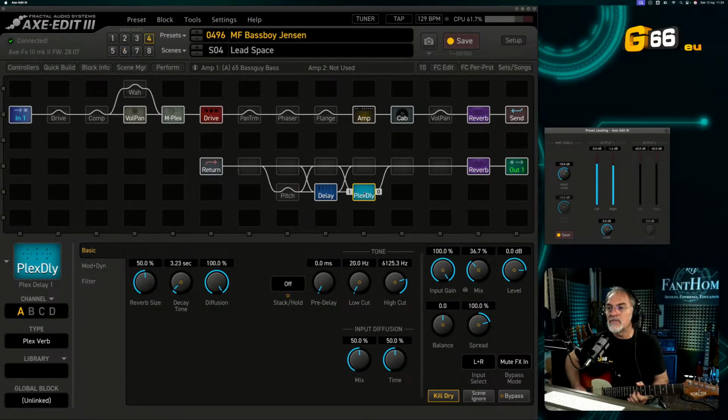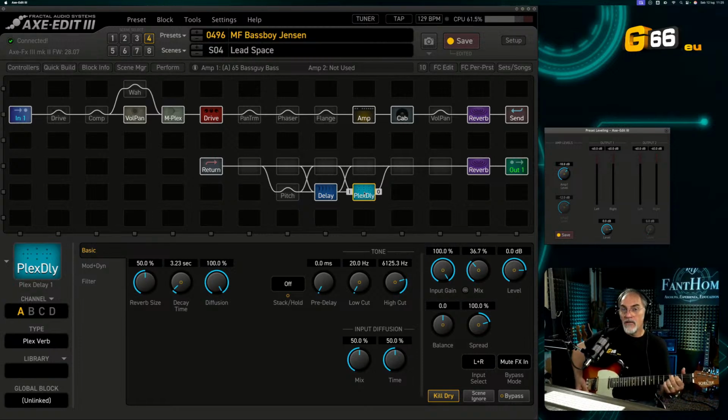And also I have the lead space. Use the volume knob to obtain a very wide range of sound.